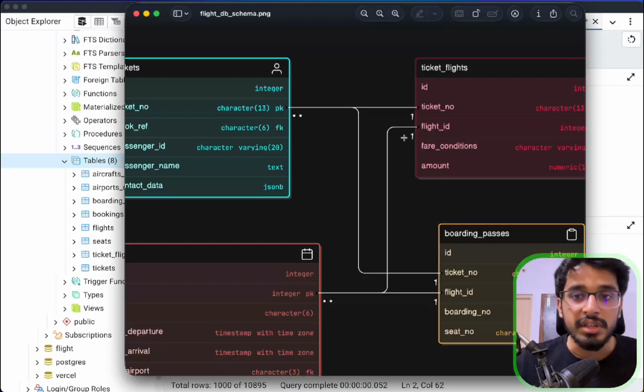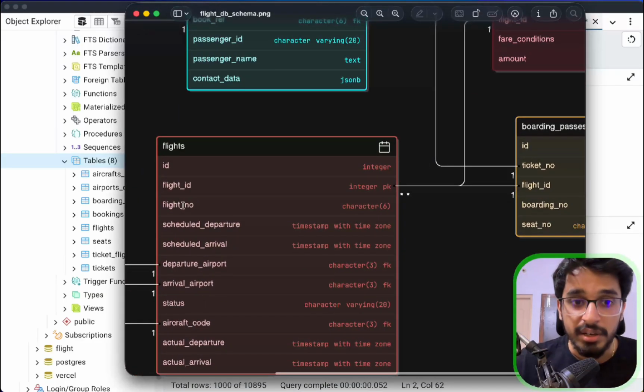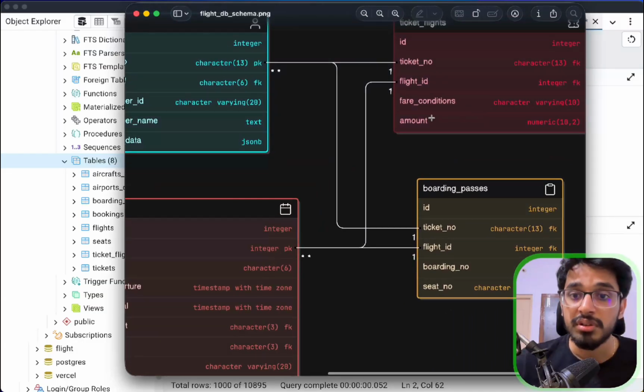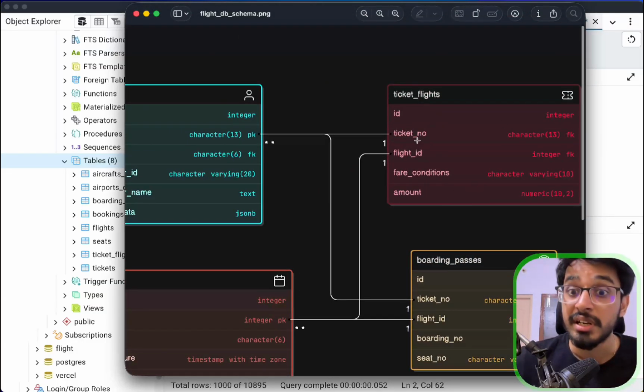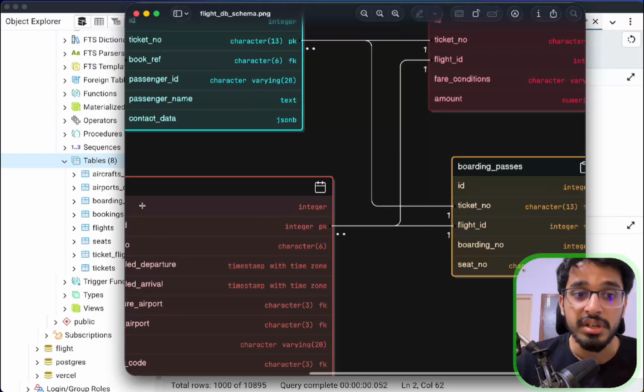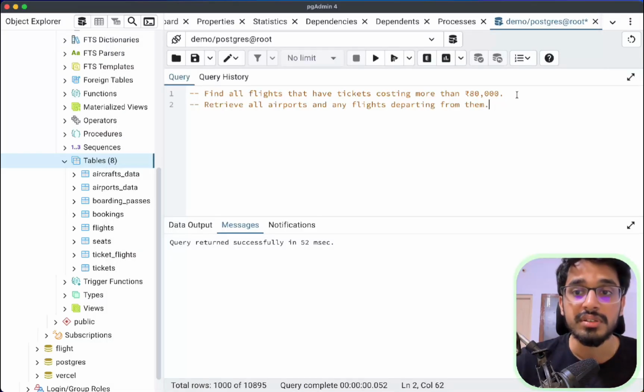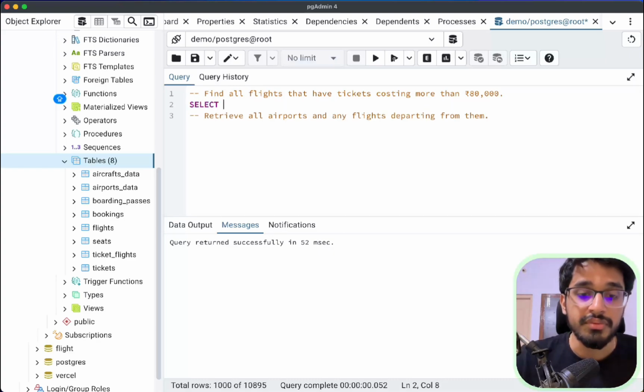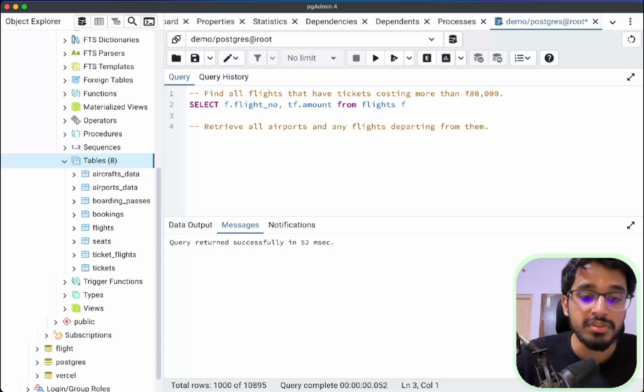When we have a look at the schema over here, we just need to return the flight number, and we also need to return the amount, which is in the ticket flights table, which is greater than 80,000. So we just need to apply the join just as we did before. So let's go ahead and do that. First thing, we want to say select the flight number, and then we want the amount, from flights. We can give this an alias f, just to distinguish which exact table we are referencing. So this is f dot flight number, and this is ticket flights, so we can say tf, which we haven't applied the alias for yet.